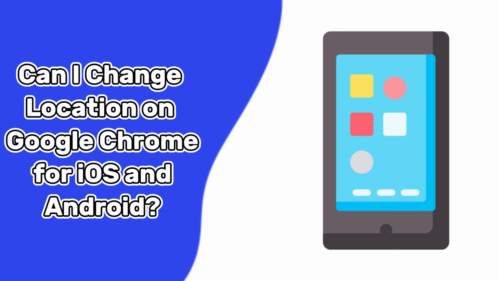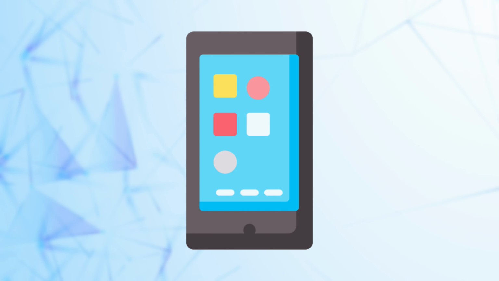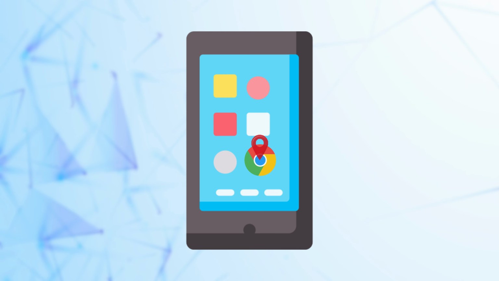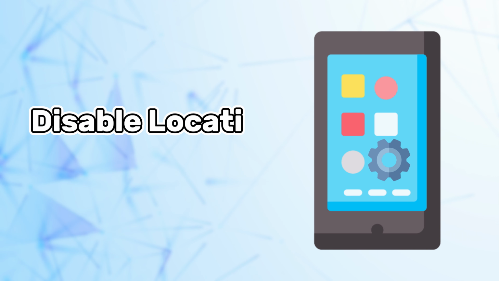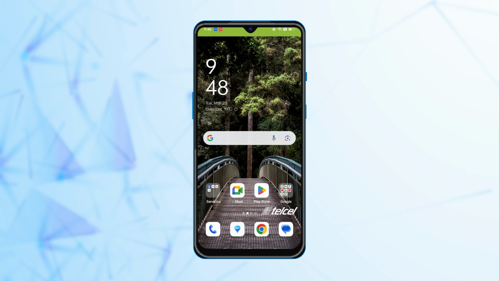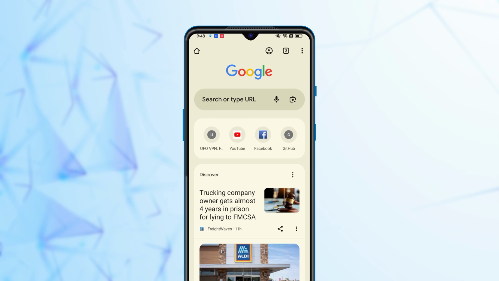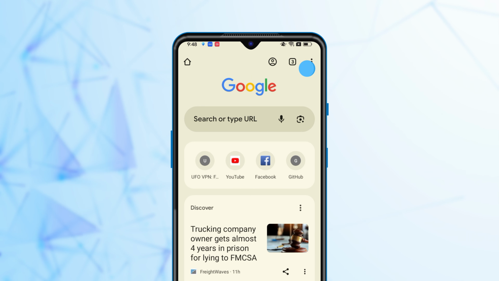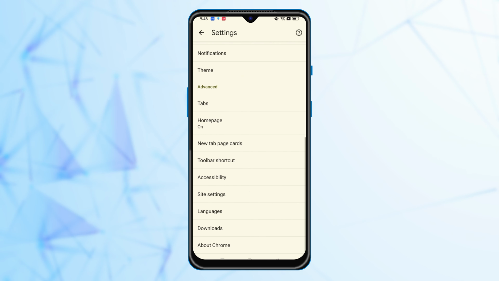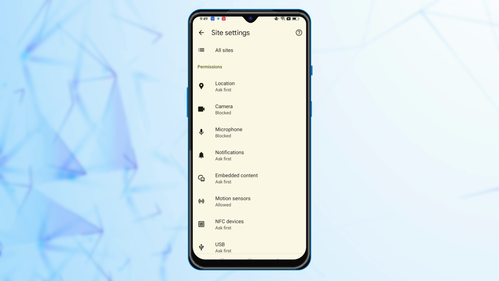Some users asked a question, can I change location on Google Chrome for iOS and Android? Unfortunately, you can't directly change your location on Google Chrome for iOS and Android. However, you can disable location tracking to stop Chrome from using your real location. Here's how. For Android, launch the Chrome app on your phone. Next, click the 3-dot icon on the top right corner to go to Settings. Scroll down to find Site Settings. Block the location option and done.